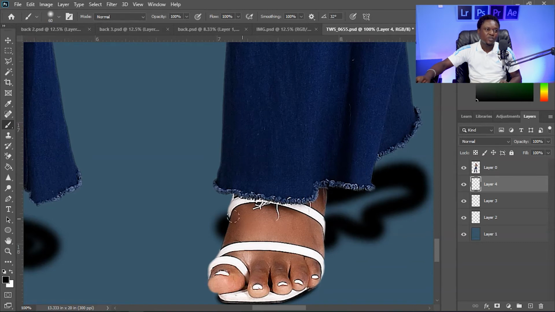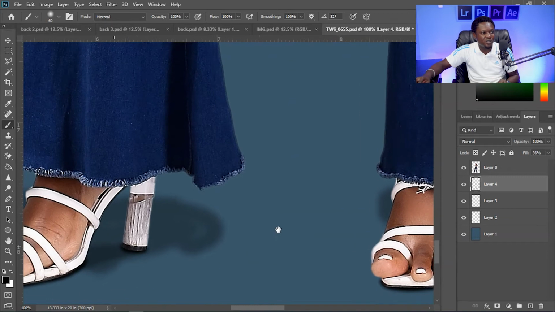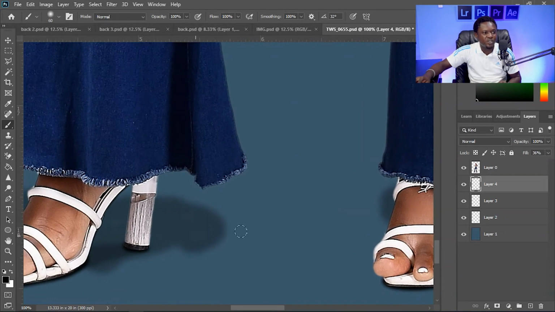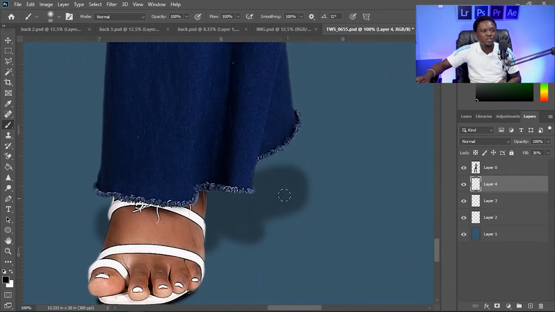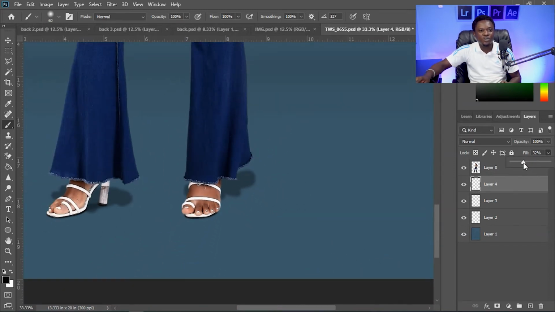Okay, you can just merge everything together by painting it up. So here we are. With this, you can just reduce the fill. Once you reduce the fill to a particular level, you can still go in and see those areas that have gaps. You can still paint them in with the same opacity and flow. It will match. Then you reduce the fill. You see what we get here?